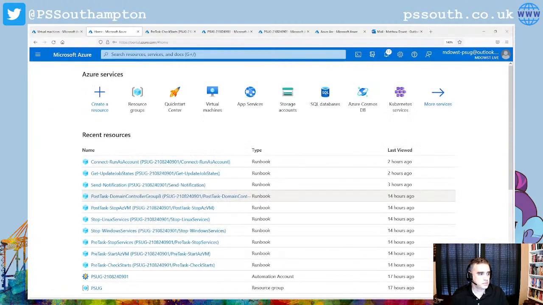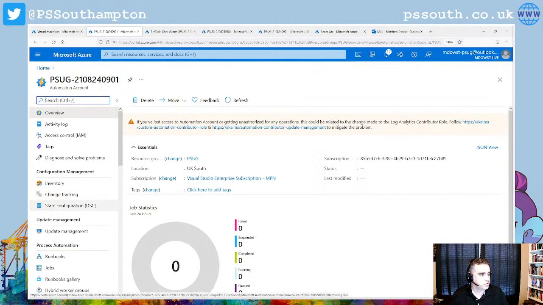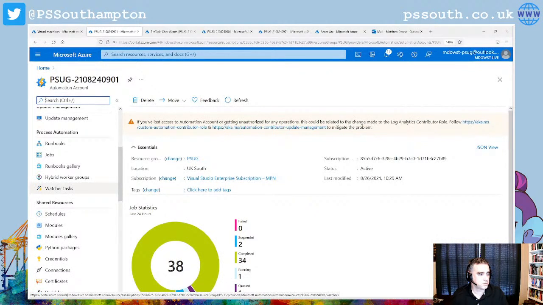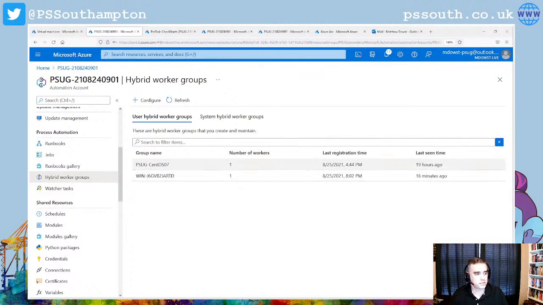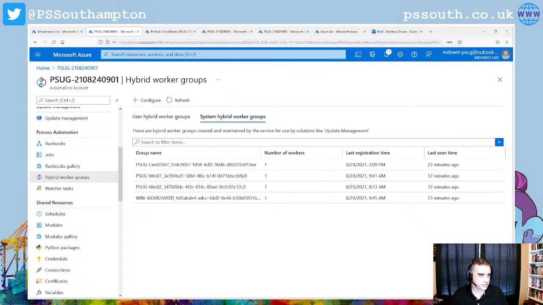So in an automation account, you can actually create what are called hybrid worker groups. These allow you to use an on-premise server to execute your runbooks on. Every machine that gets onboarded into update management becomes a system hybrid worker. So it's essentially the system name and a big long GUID behind it, the GUID that matches the Log Analytics agent.